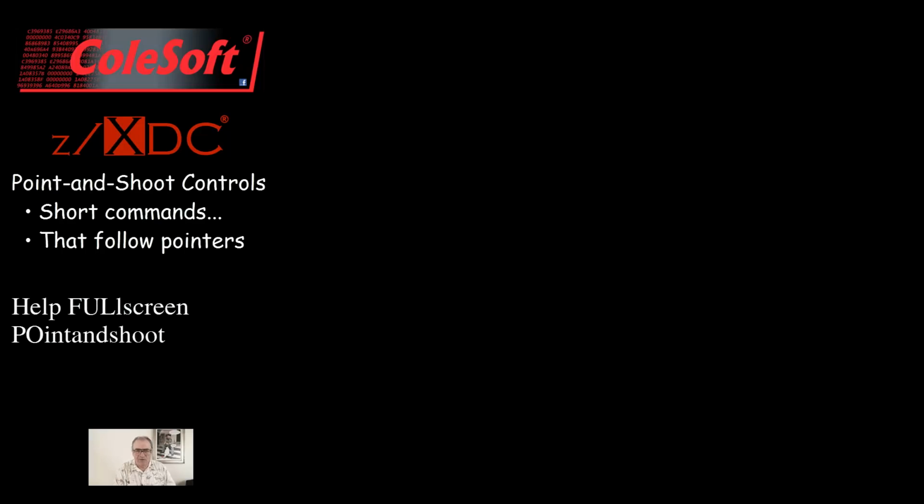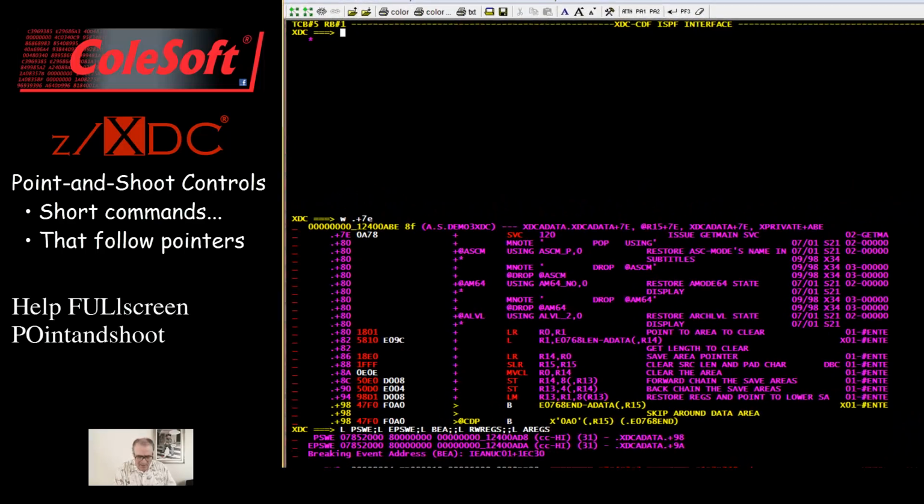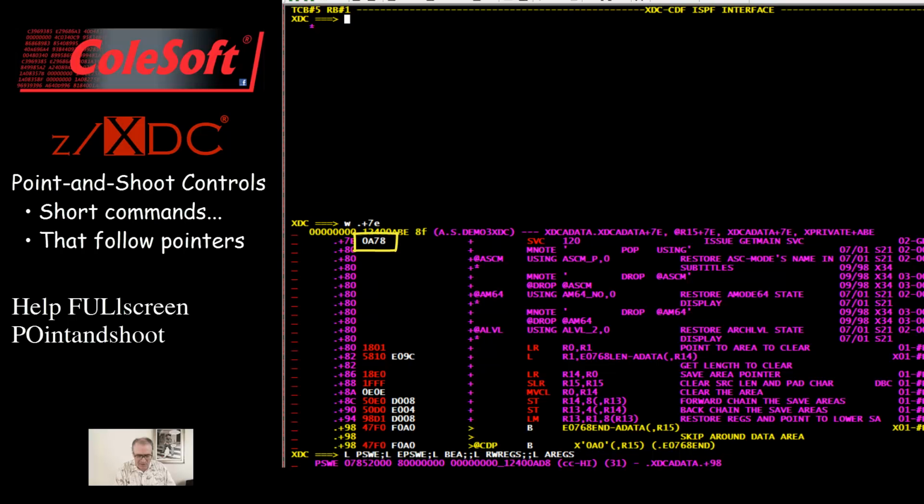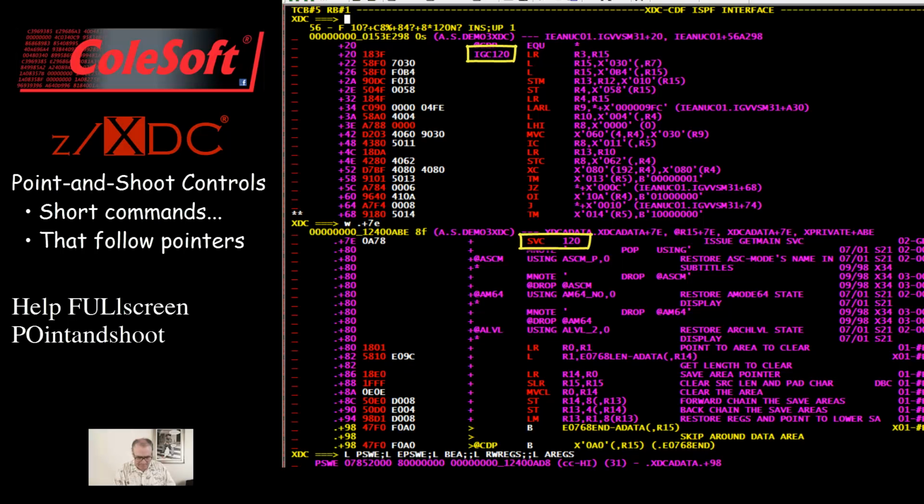This video describes zXDC's point-and-shoot controls. These are short commands that are used to display locations that are pointed to in some way by the fields in which you type them. Here's a quick example. This SVC instruction can be considered to point to the service routine that is called when this instruction is executed. So when I move the cursor over to its object code and type a question mark and press enter, I will see that service routine.